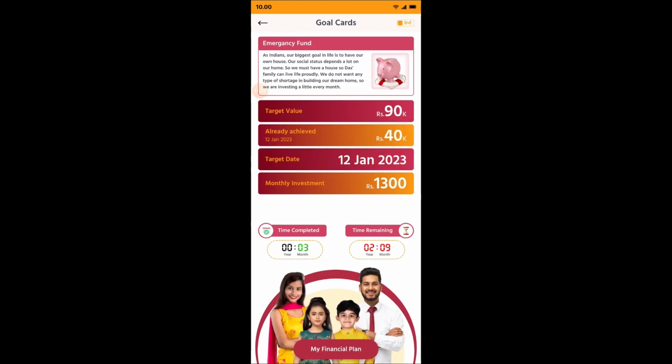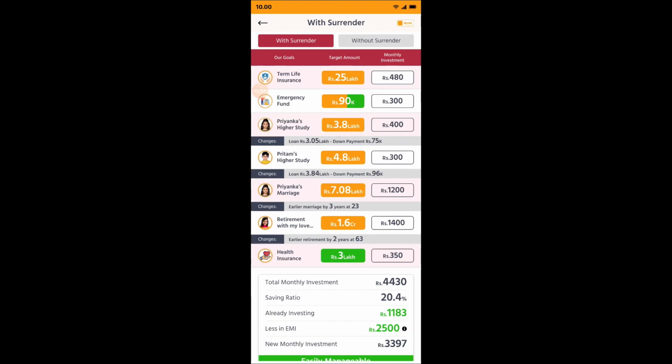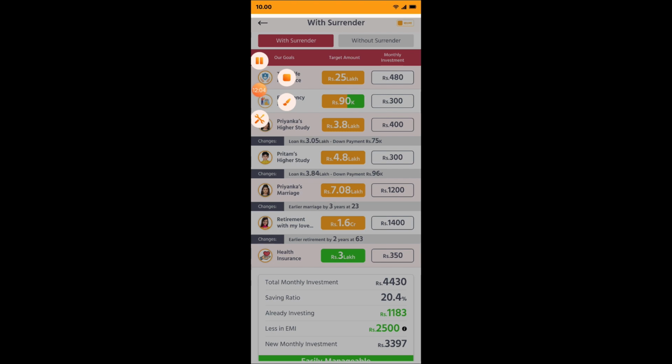Now I am clicking on these goal cards where all the goals will be showcased in a carousel. And same if I click on the final financial plan, I'll be showcasing the surrender and without surrender screen. So this was the app interface. Thank you.